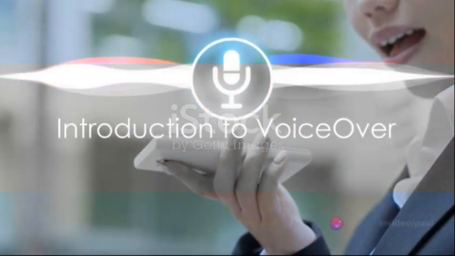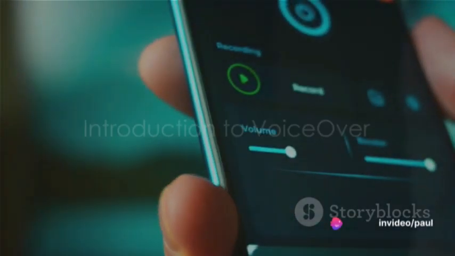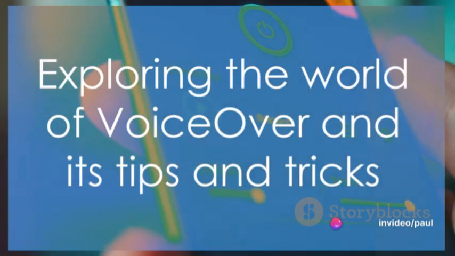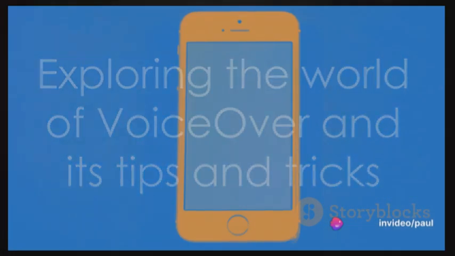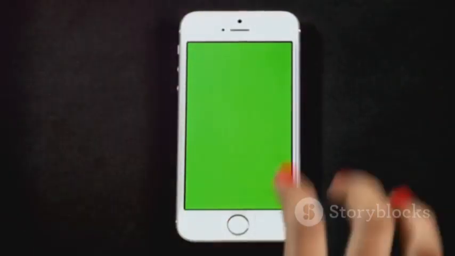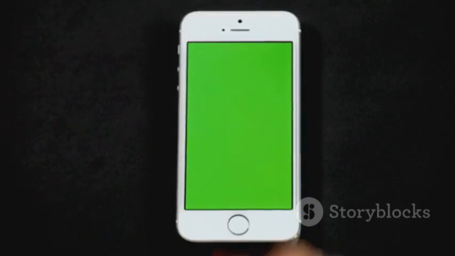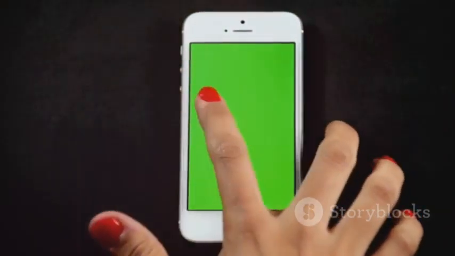Ever wondered how to maximize your iPhone's VoiceOver feature? Well, you're in luck because today we're delving into the world of VoiceOver, exploring its ins and outs, and sharing some handy tips and tricks that can transform your iPhone experience.